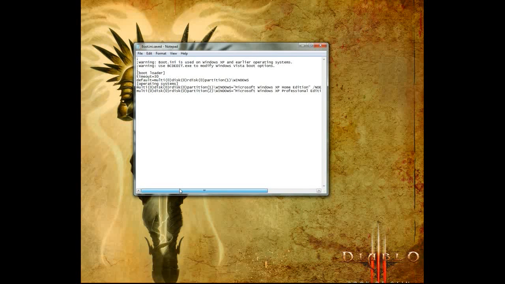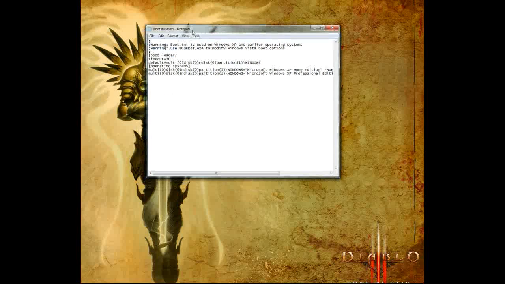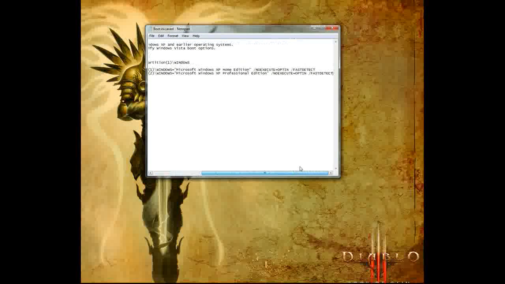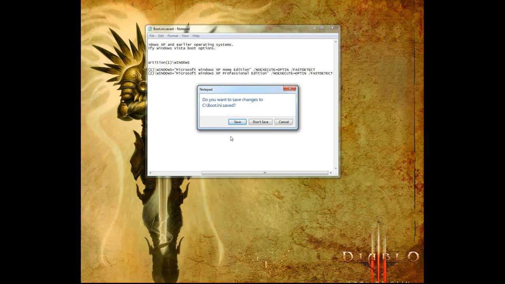So if I was using Windows XP and I went in and disabled this line on a dual boot, it would not find this operating system, it would just automatically boot to this one, because that's what I just told it. But when this line is added in there, it'll look for both of these operating systems. All right, that's how we edit the boot.ini file.